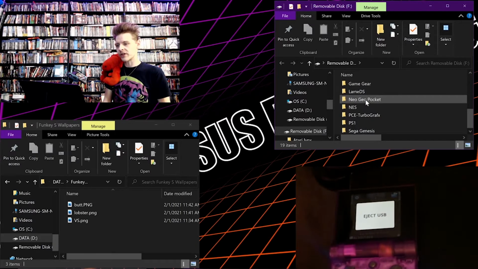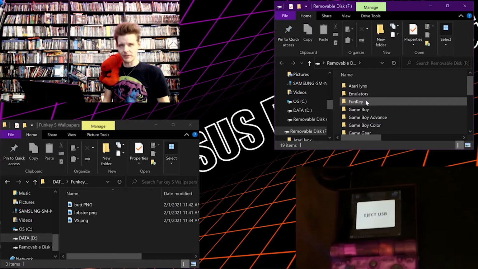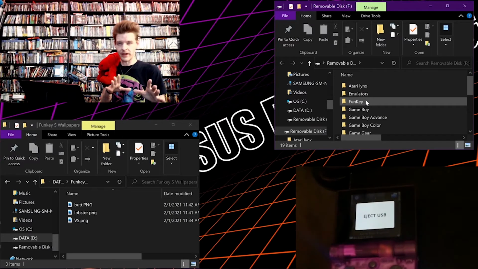Okay. So, this is your root folder. This is where all your emulators are.